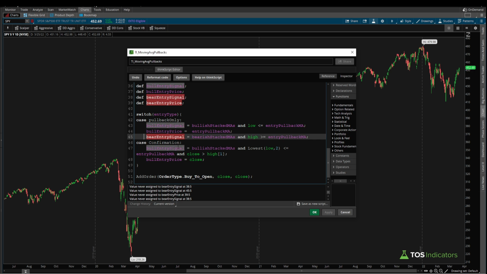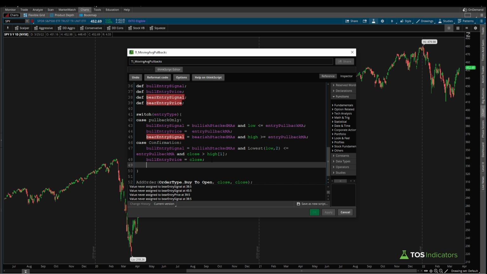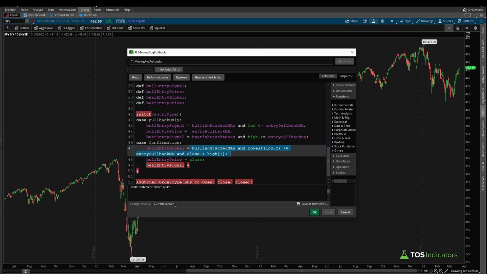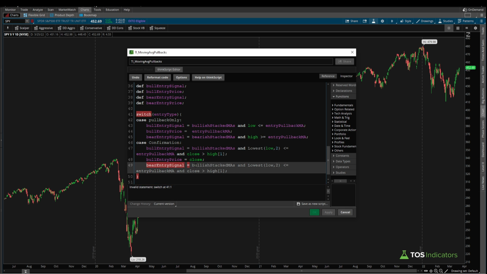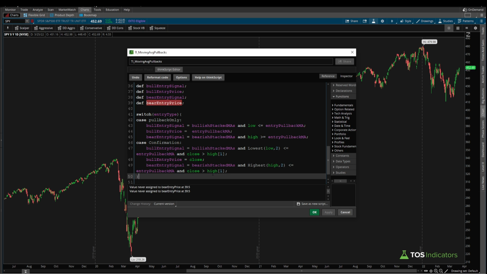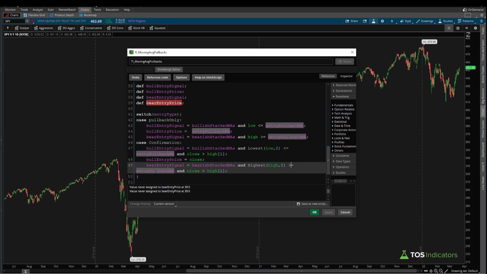This is similar to what we had up here. So I'll say bear entry signal is equal to, and repeat the same process we just did, copy paste that, and change the bullish here to be bearish stacked moving averages. This time it's going to be the highest high of the previous two candles, and that needs to be, again, greater than or equal to our moving average pullback, and our close in this case needs to be less than the previous candle's low. That's how we know we're now making a move back to the downside.